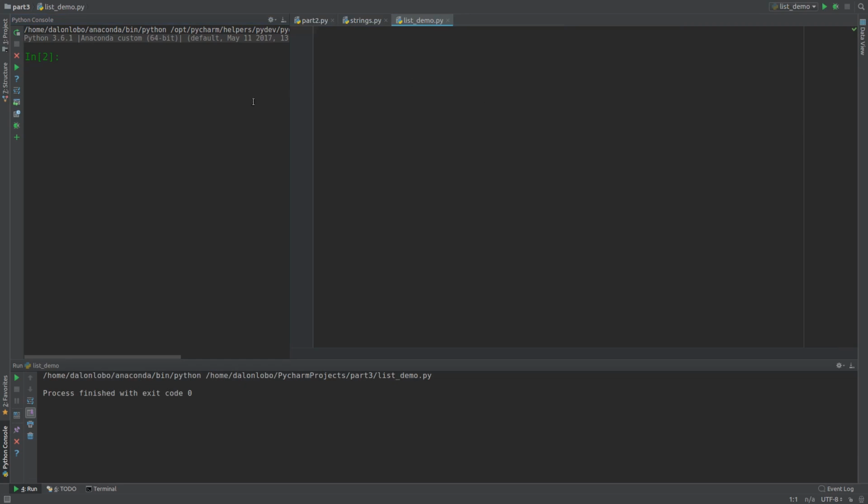Let's begin with list. List is another data type in Python. This is also called a sequence, which is similar to string. You can initialize a list using the square brackets. Find the type of this list, type L. You can find that it's a list.